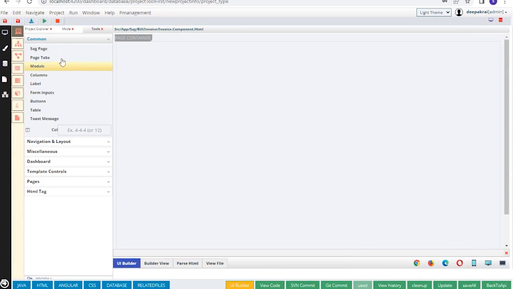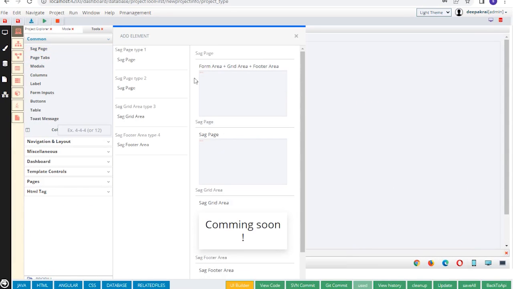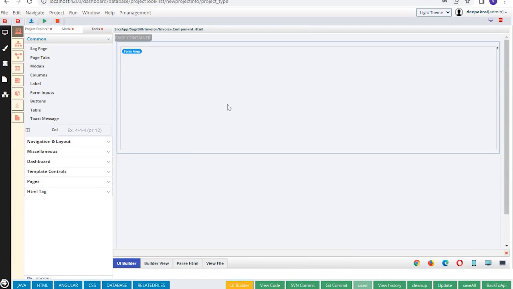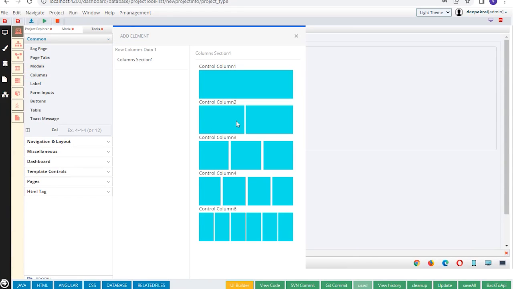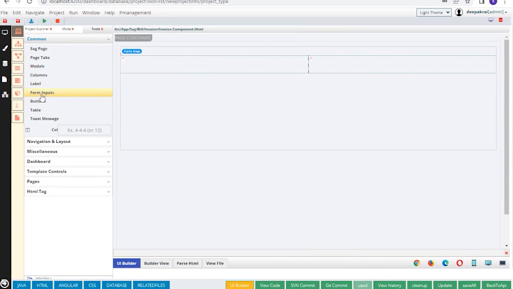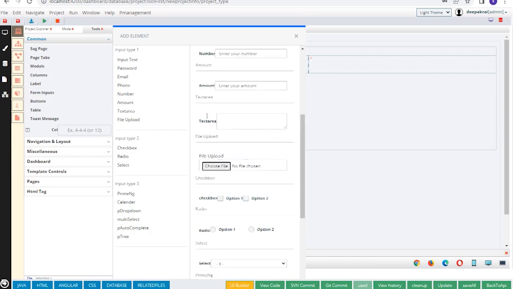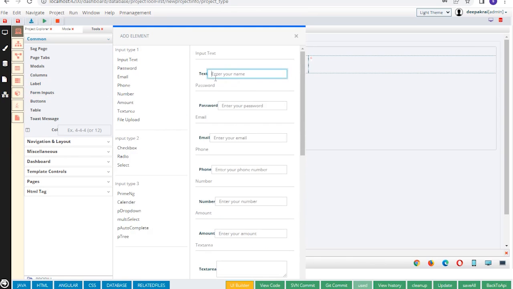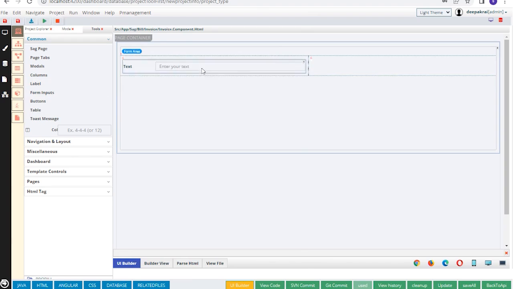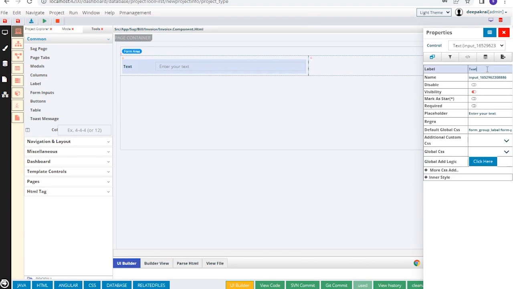Let's understand how easily you can develop an application in HTML, CSS, Angular, Java, and CRUD operation code with auto-generated code. First, we create the UI of an application. For that, we drag and drop controls on a blank page. Like in this example, we drag and drop a text box with label control.